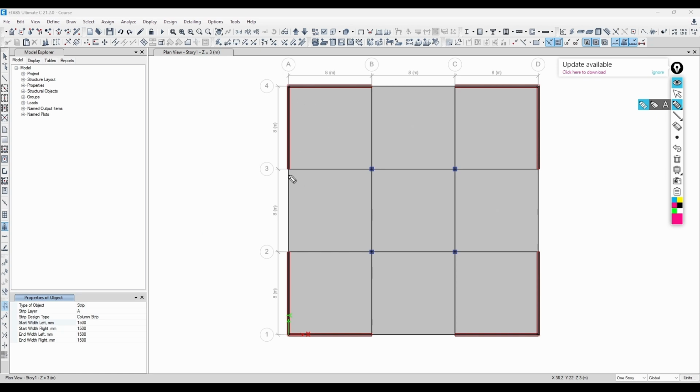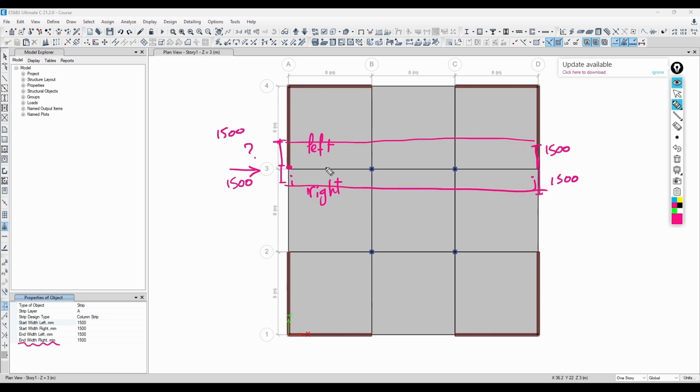So if you're starting from here, say this is I and this is J, and you go in this direction, so this is the left and this is the right. It's asking you what this width should be. It's giving you the default, which is 1,500 millimeters, and the other side is 1,500 millimeters. And then it asks you the width on the left and the right side at the end. So this is 1,500 and 1,500. So technically your strip is going to be something rectangular like this with the columns in the center.